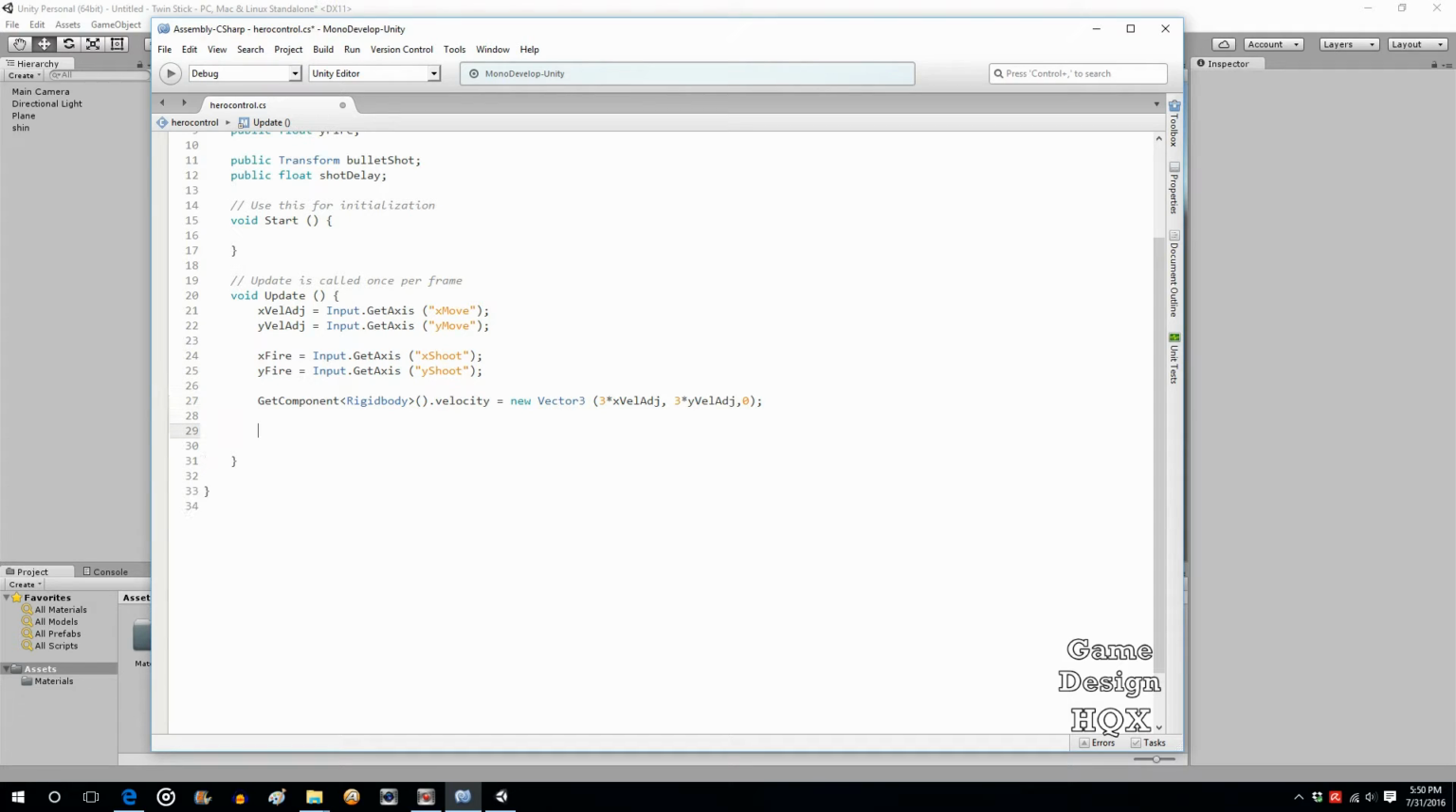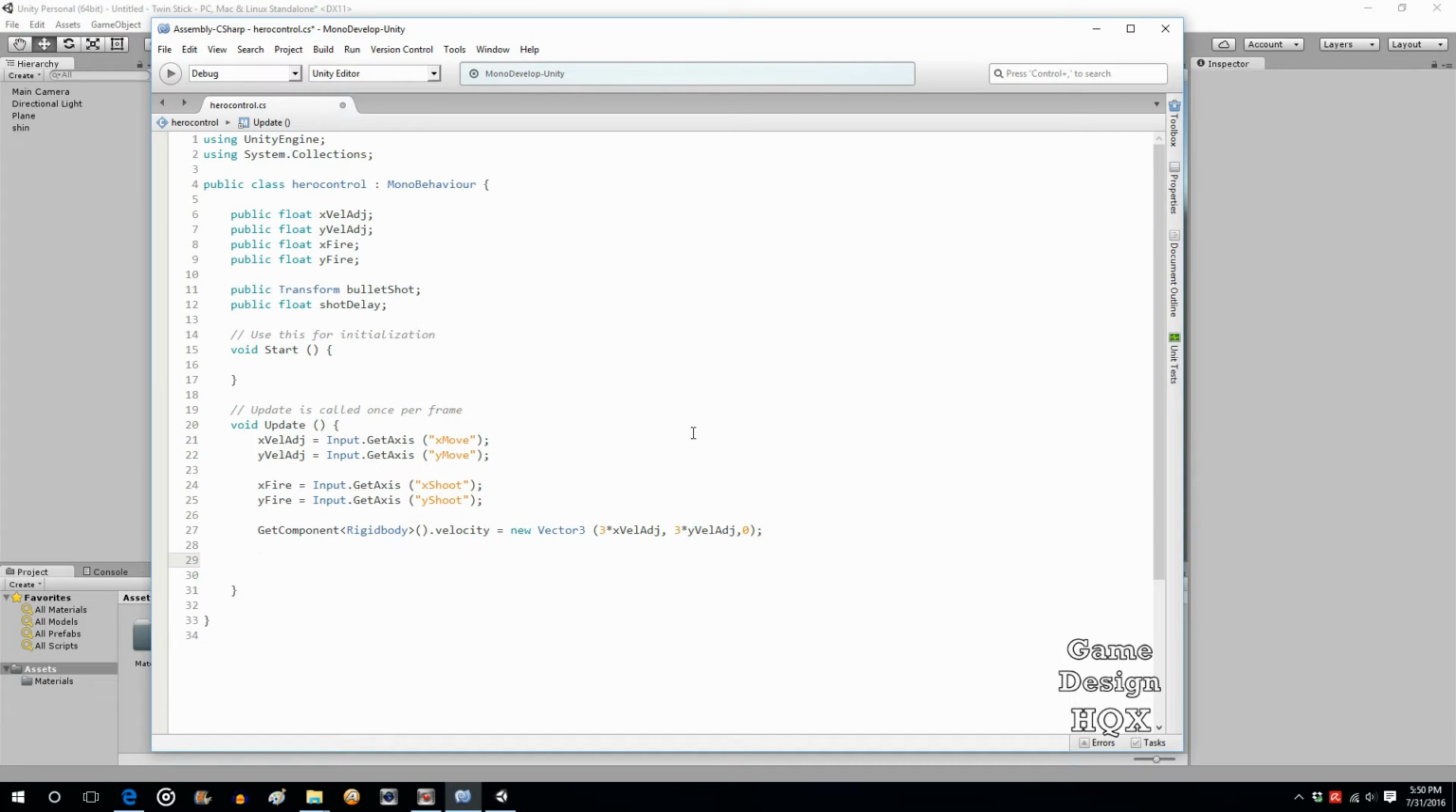So first, we need to have the character be aware of it. So I'm going to add two variables. Sorry, I think I did this in between videos. So in the hero control, add public transform bulletShot, public float shotDelay. It's a transform, so this is going to be the variable to store the prefab, and this is going to be used to make sure we don't shoot too fast, because you need a delay. You don't want to have too rapid a fire.